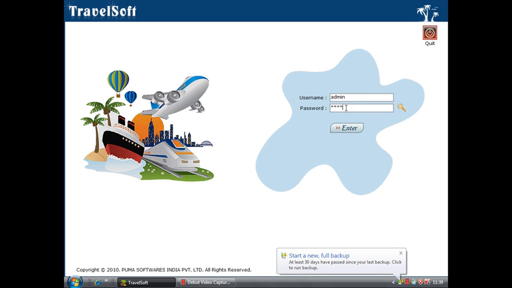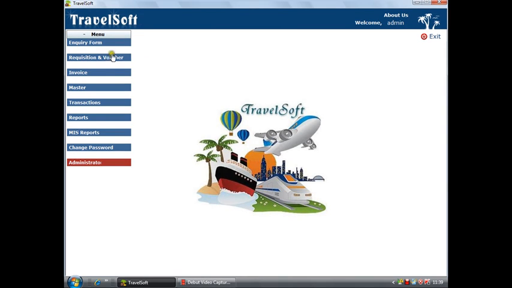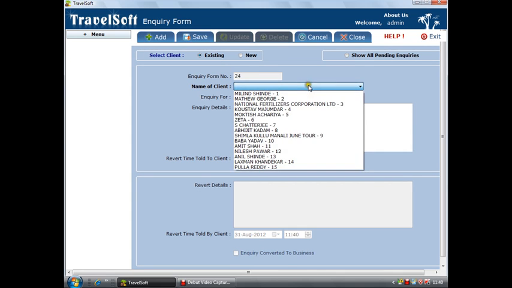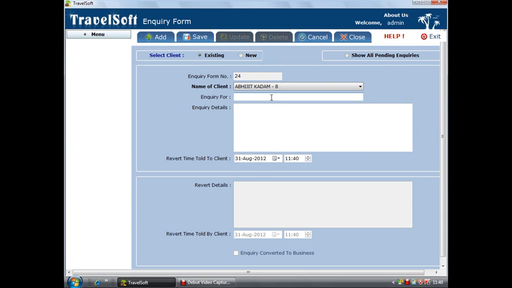Now let us start with the first module of the software, which is Enquiry Management System. Using Enquiry Form, you can actively manage the various package tour and other enquiries you get in your agency. This is how you can create enquiry. This is the sample enquiry that I am creating.